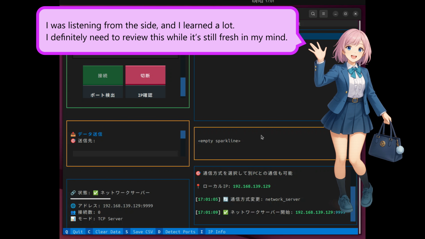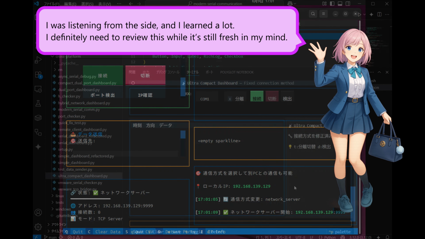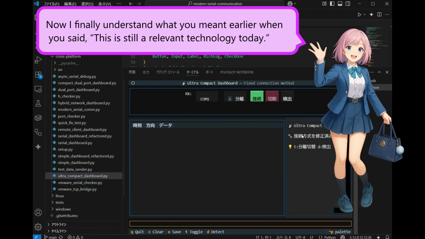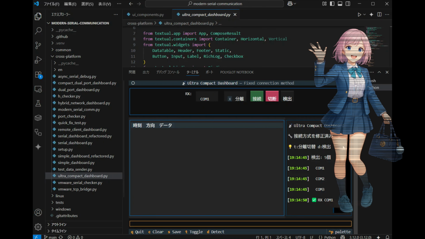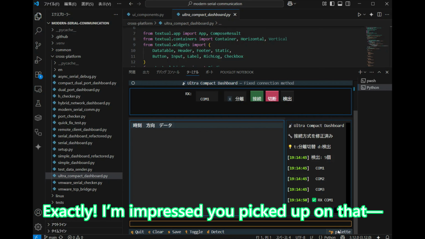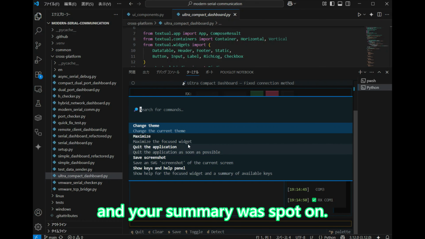I was listening from the side, and I learned a lot. I definitely need to review this while it's still fresh in my mind. Now, I finally understand what you meant earlier when you said this is still a relevant technology today. In other words, it means we can connect to older machines, receive their data, analyze it, and even output it. Right? Exactly. I'm impressed you picked up on that, and your summary was spot on.